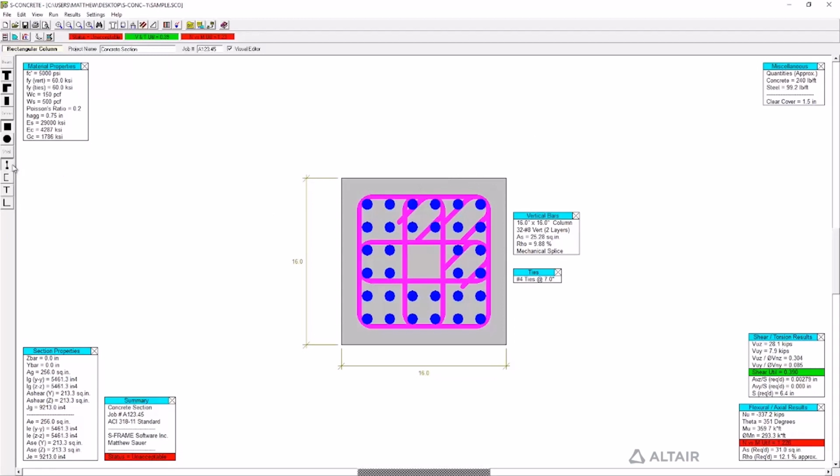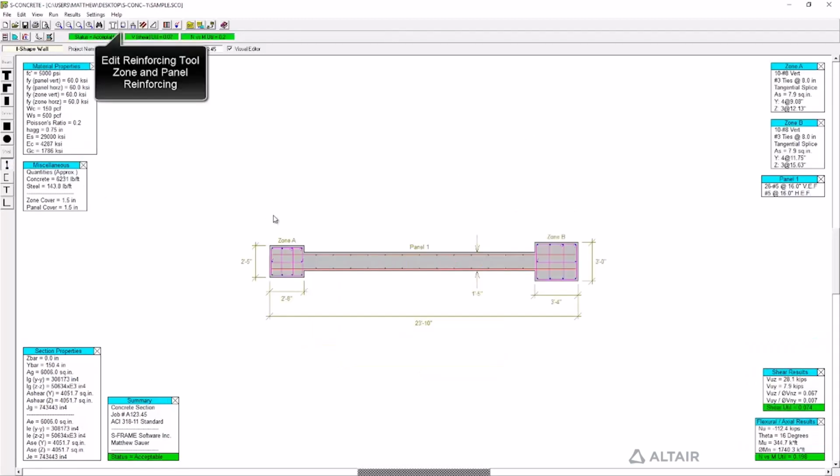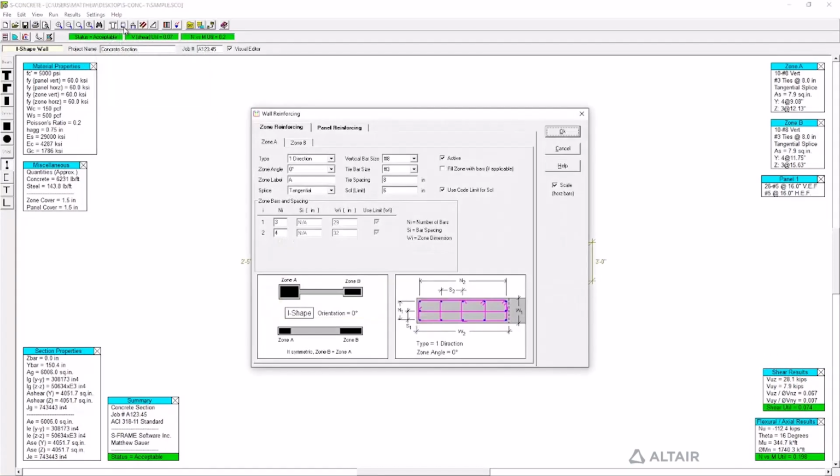As mentioned earlier, S-Concrete also supports shear wall sections where the applied loads represent seismic or wind forces. One of the more popular shapes is the I shape. The I shape can be rectangular, symmetric, or unsymmetric. You can also define zones of reinforcing at various locations, including the sizes of bars and tie spacing.